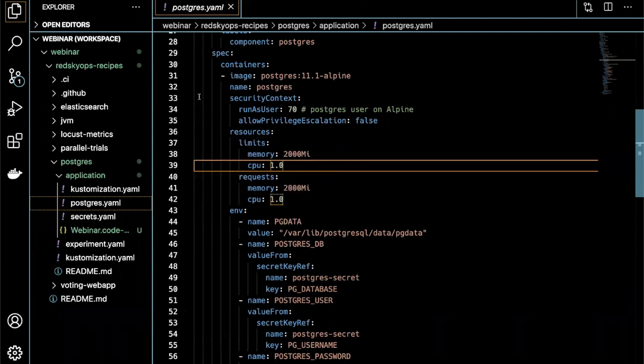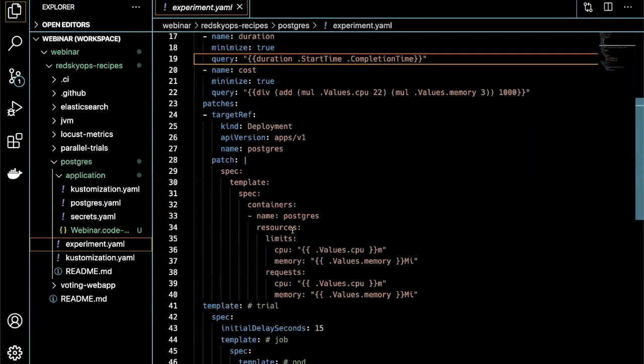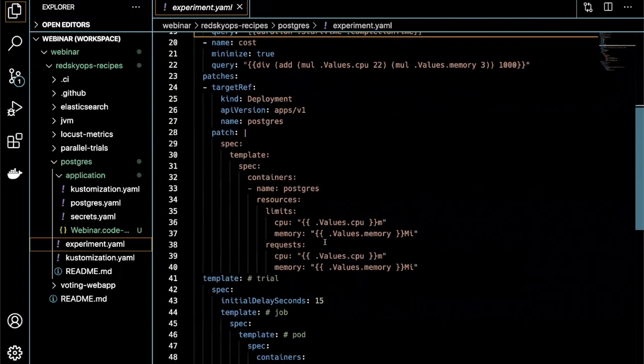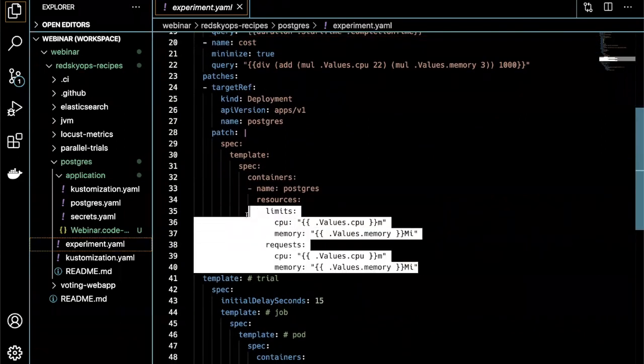And this is where the experiment comes in and says, hey, in that place where those numbers are hard-coded, let's change these values so that every trial can have a unique set of values so that we can see what the effect of those changes are. This is what one of these experiments looks like.